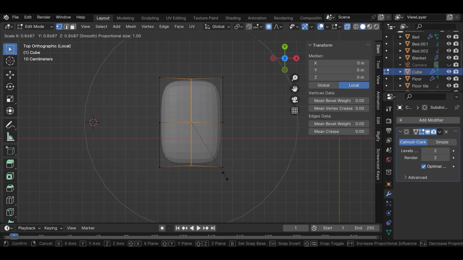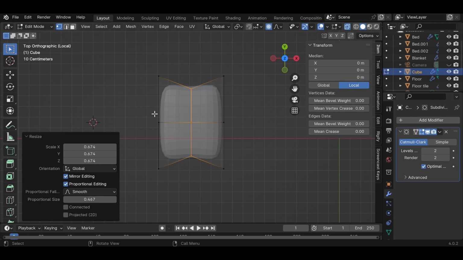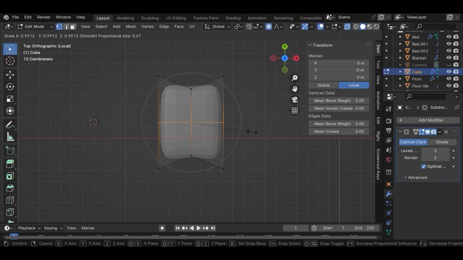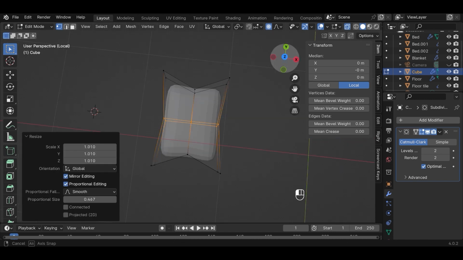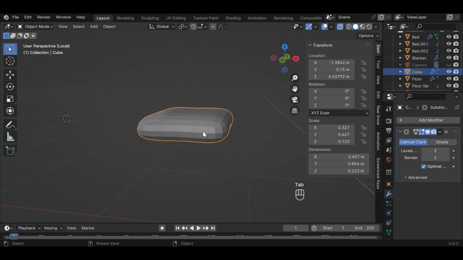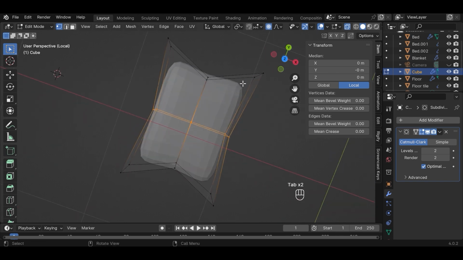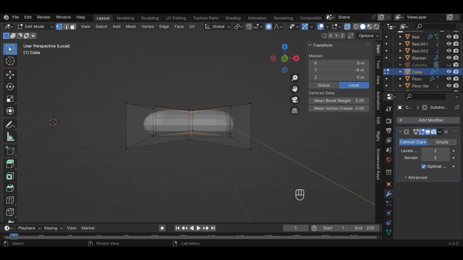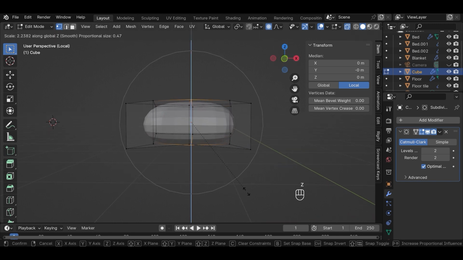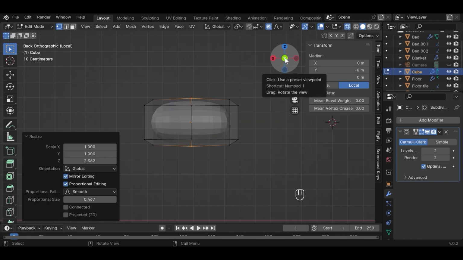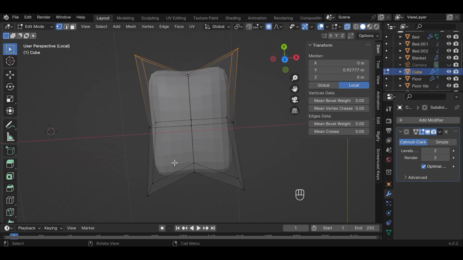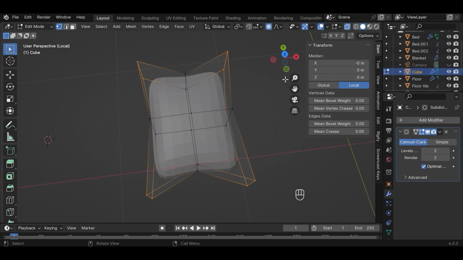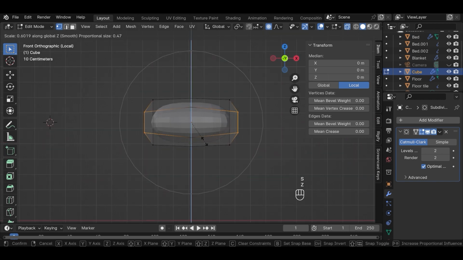Select the middle loop cut, and as you scale down, you can scroll the mouse wheel to adjust the size of this proportional editing. Do the same to the other loop cut as well. Choose these two vertices in the middle. Press S and Z to scale it in Z axis. Select these vertices at the corner and S and Z to scale it down.